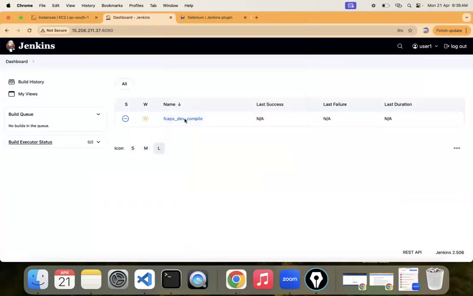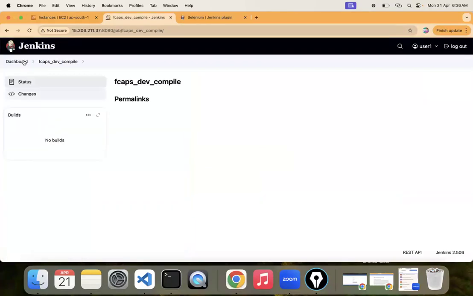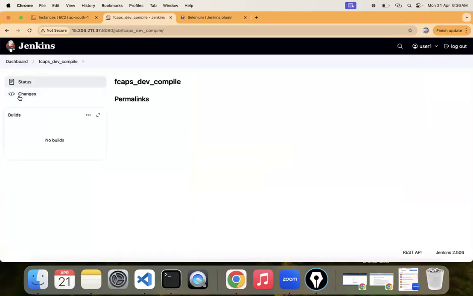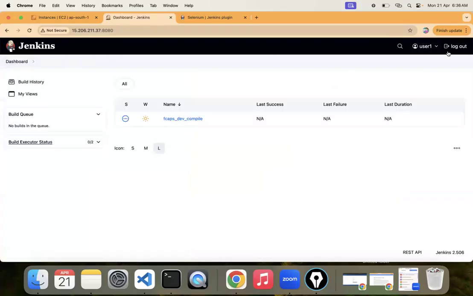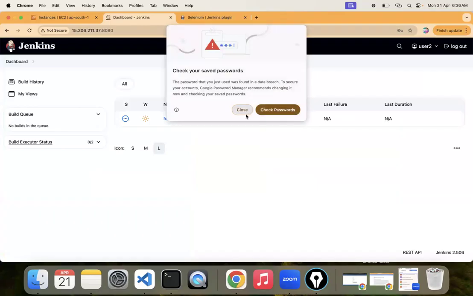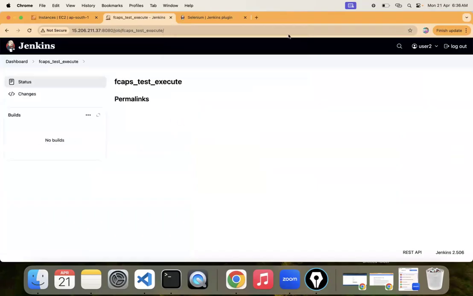So if you see user 1 here, compile job, we just can read it, but we are not seeing anything. Actually, we are not seeing console output because there were no builds. Otherwise, you can see that. And only it's a dev compile. We are not seeing test and all. And now just log out, user 2. See, you can see only test job. Is that making sense?